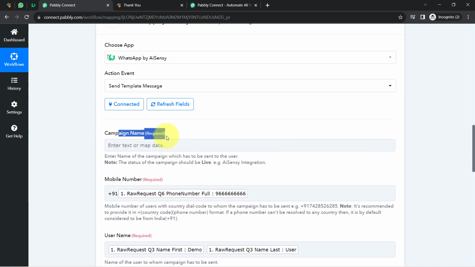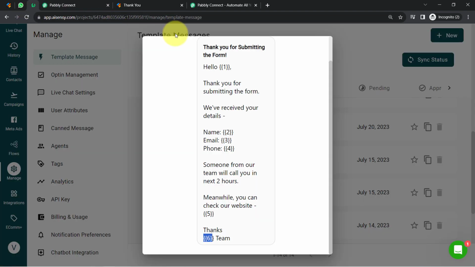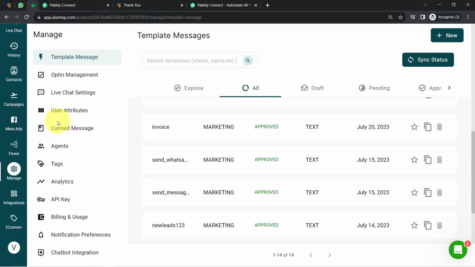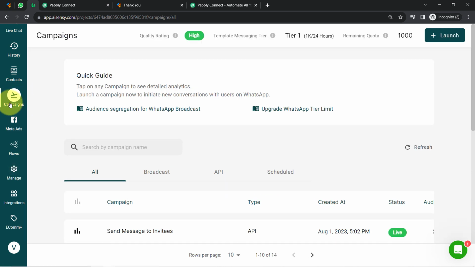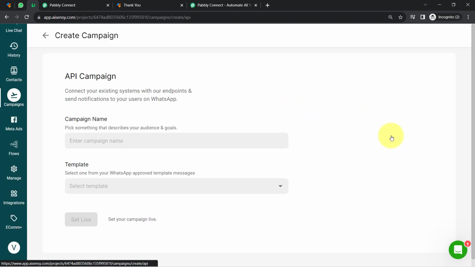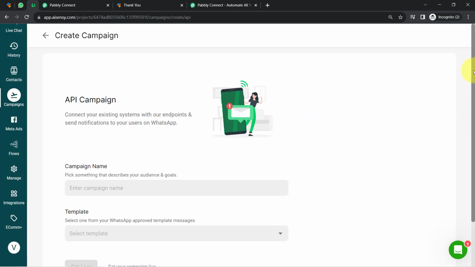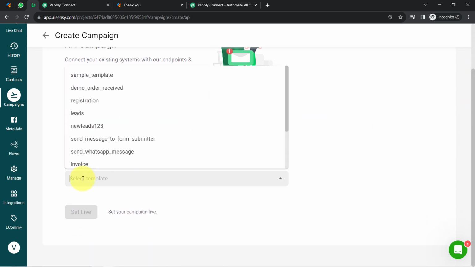Why I have left it, let me show you. Firstly I will take you back to my AiSensy application, and here you will find an option of campaign. I am visiting this section, and to create a campaign you will have to click on this plus icon, that is Launch. Because I'm sending the messages with the API, I am selecting this API campaign, and here you will first have to provide the campaign name, and further you will have to select the template of your choice.